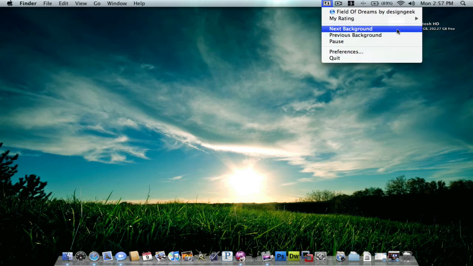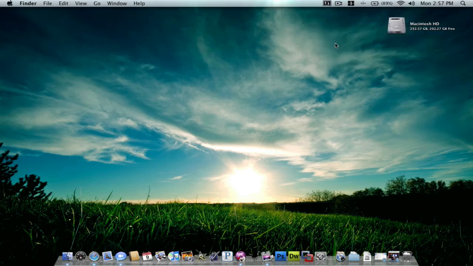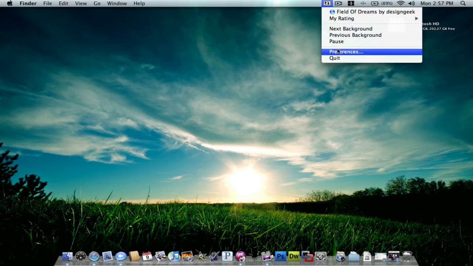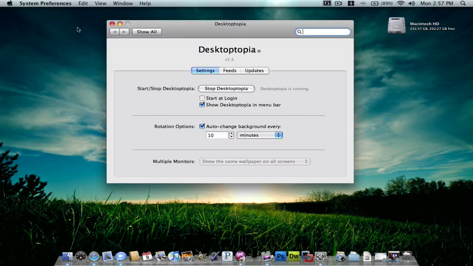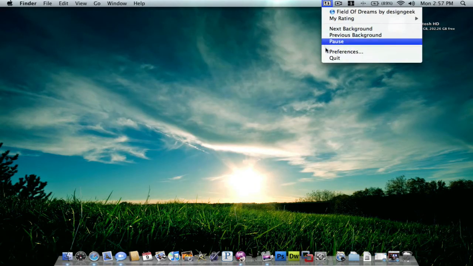You can automatically go to next background or previous background. You can pause it on a wallpaper that you like. I've had it on this one for about an hour now, so we can just unpause it there. Actually, now we can hit resume, so there we go. We can go to preferences, like I just showed you up there. It opens up system preferences. We can also go over here and we can quit it.